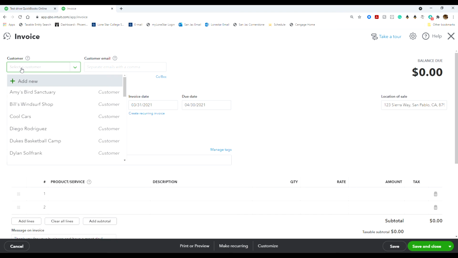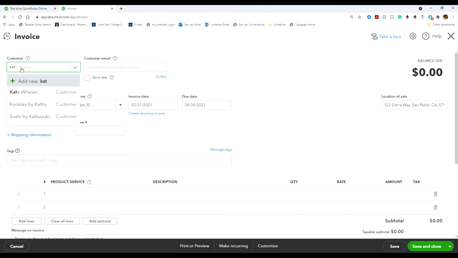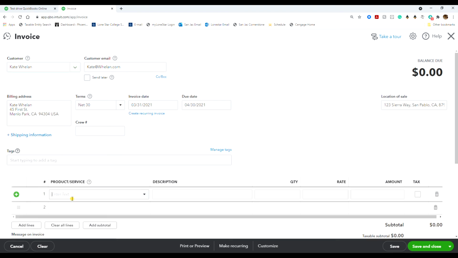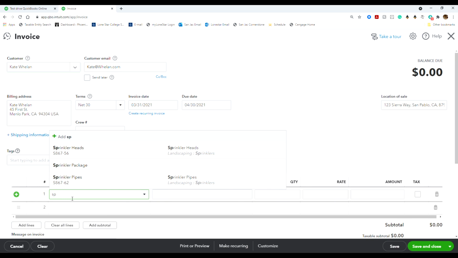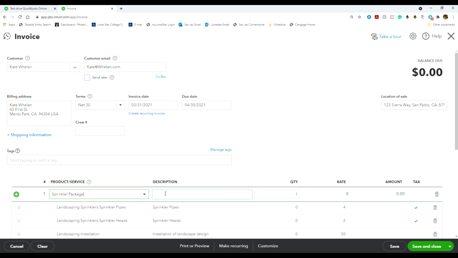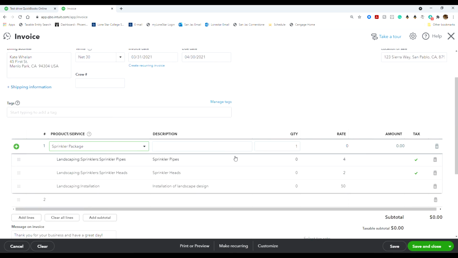Okay, so we're going to make it for Kate Willen. There they are. And let it load. And we're going to put in this product our sprinkler package. There it is. Notice that it has loaded up all 3 items for us. Bundling also makes it a lot easier for us, to be honest. So, there's our package. And we just need to add in our little items.